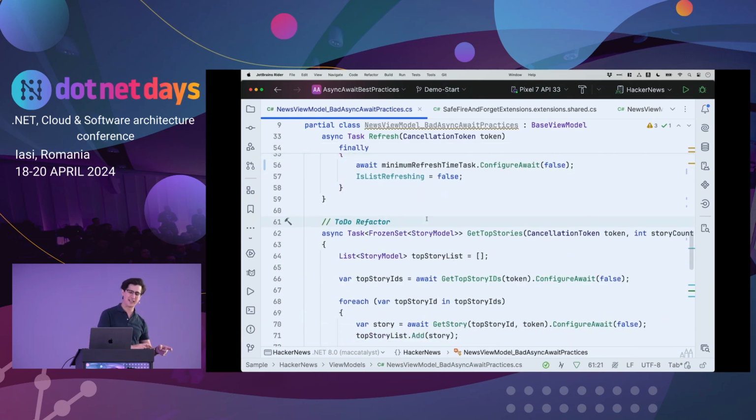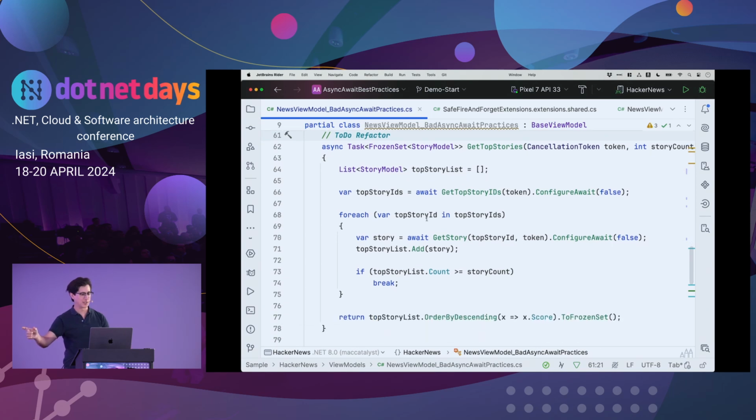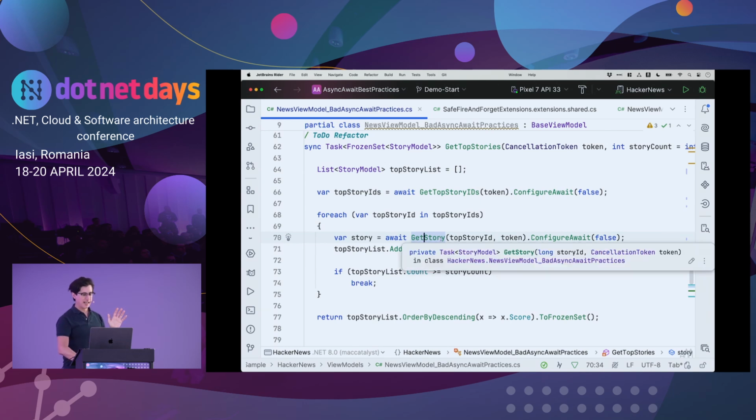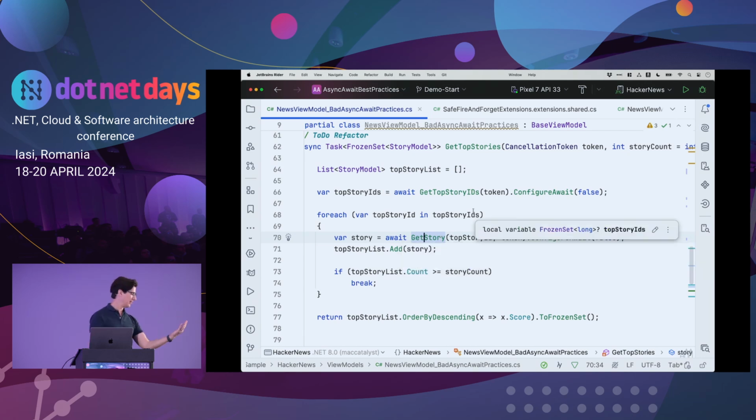OK, next refactor. So let's look at this method here, GetTopStories. We're going out, we're getting the top story IDs from Hacker News. This is just the way the Hacker News API works. I can't just go to the API and say, hey, give me the top stories. I have to say, first, hey, what are the ID numbers for the top stories? And then I have to make another API call for each of those top story IDs to actually get the story. I think it's a terrible API design, but it is what it is. So that's what we're doing here.